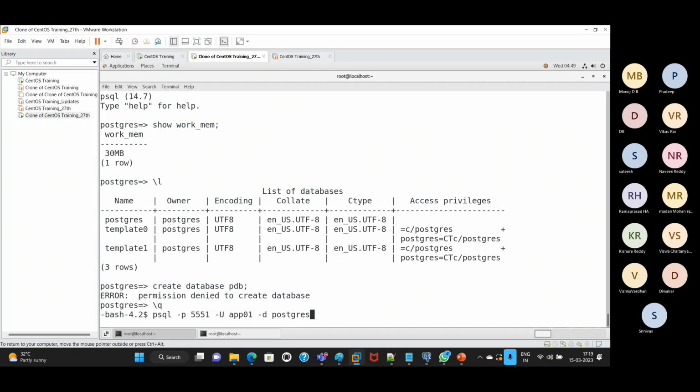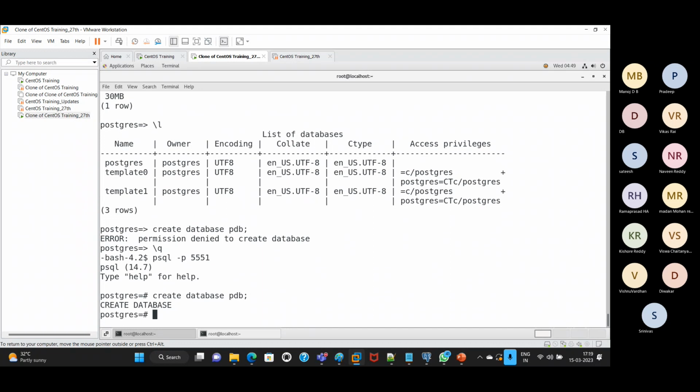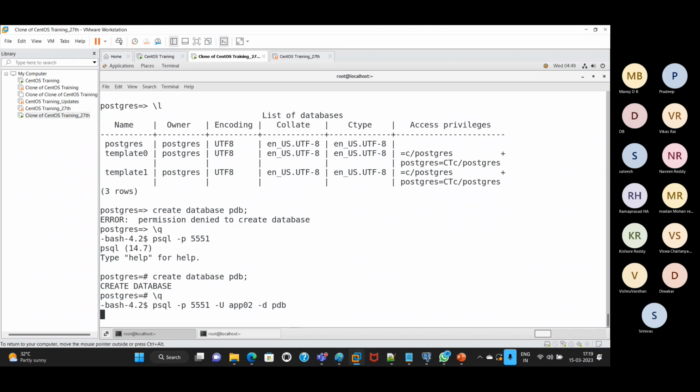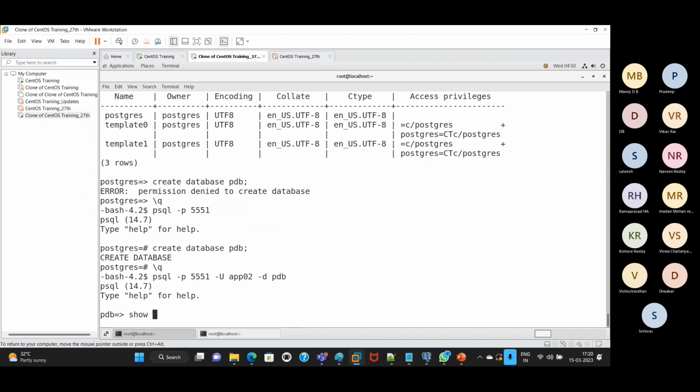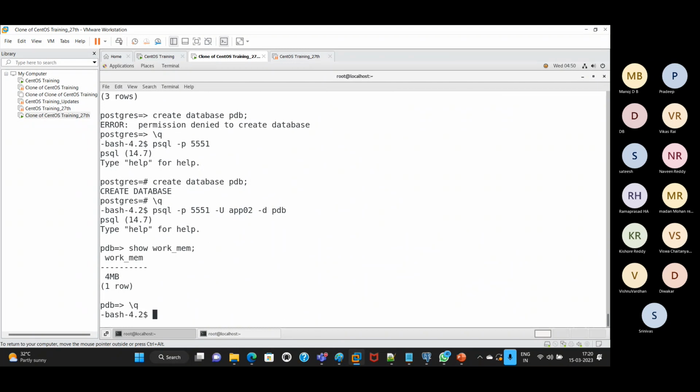I will create the database called PDB. Now if app02 connects with the PDB database, at that time you can check the work memory. See here, it is 4 MB. I want to change it so that if anyone connects with the PDB database, the work memory is 30 MB. How to change the work memory at database level?